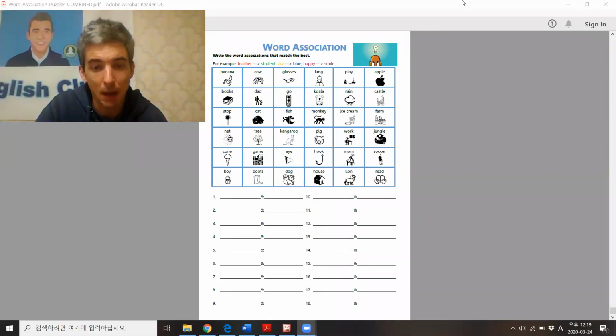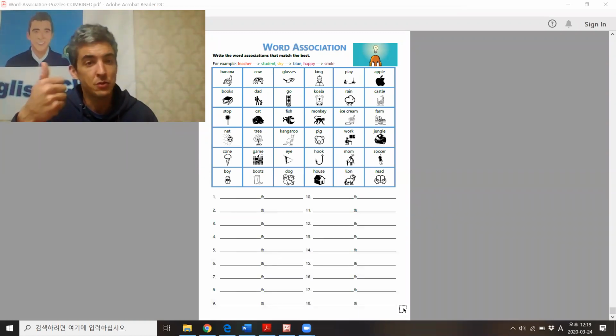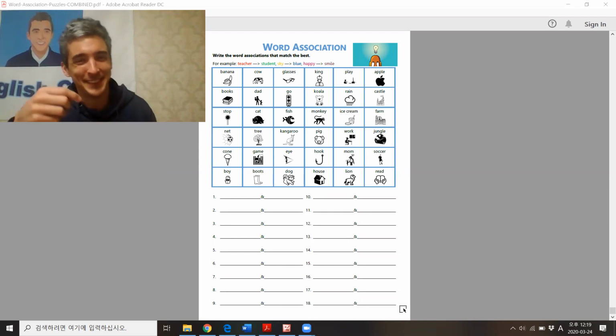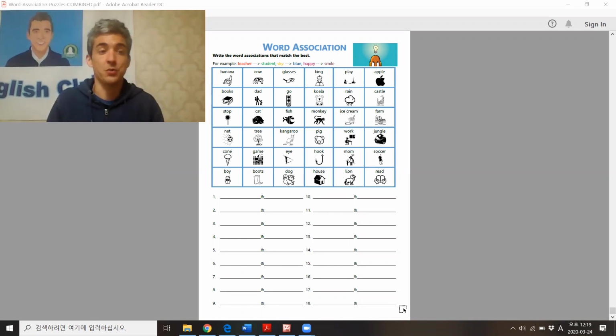I have boxes for students to write. Students write the word and students write the match. This way, it helps them practice their spelling and their writing and their organizational skills. All right, so in this puzzle, you can see the 36 words, and I'll just read them off real quick.